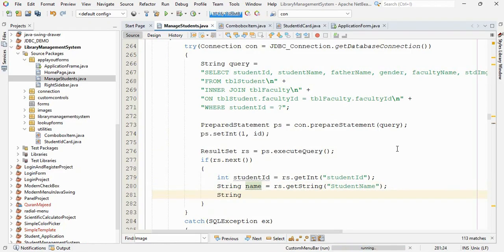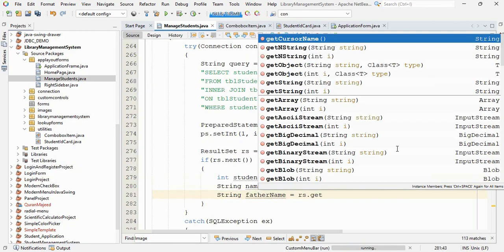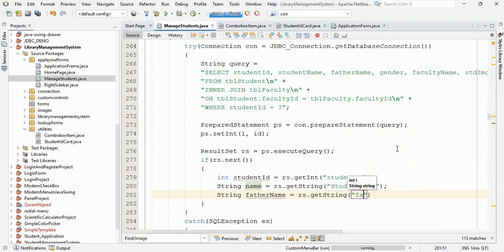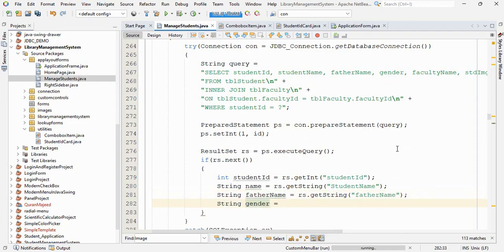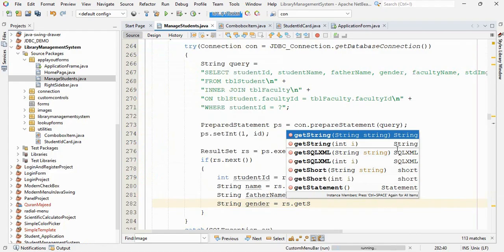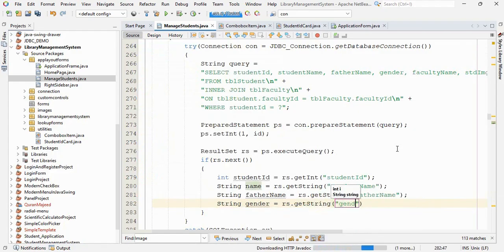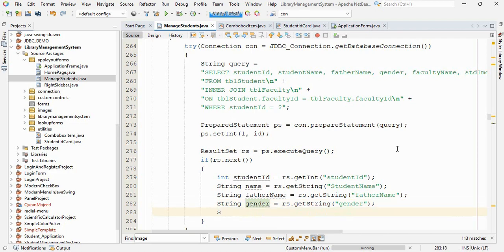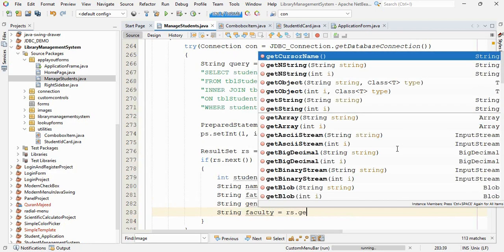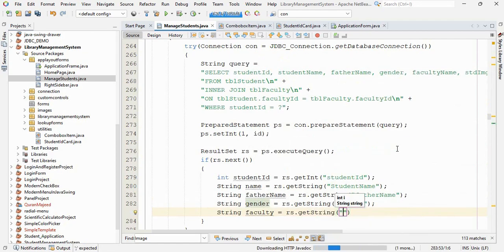Thereafter we have father name, string father name equals rs.getString of father name. That is good. After that we have gender, simple, string, for example, gender equals rs.getString of gender. That is so good. After that we have faculty, string, for example, faculty equals rs.getString of faculty.